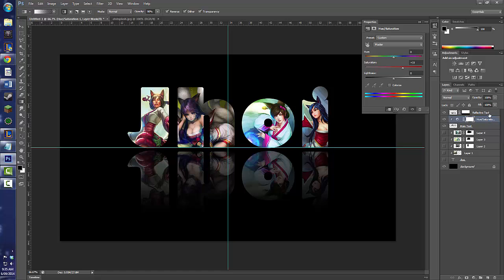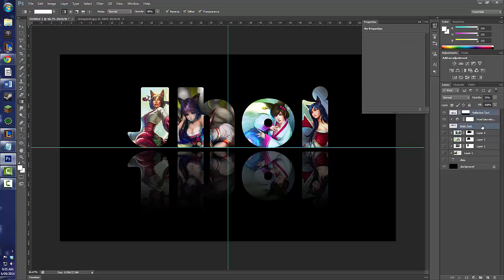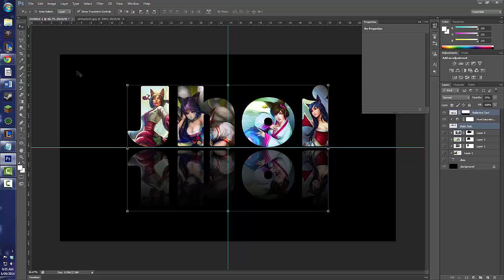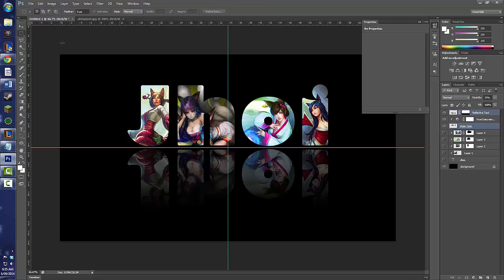The last thing you need to do is just select these two, use your move tool, and then just move it back to the middle, because it would have changed a bit. Alright, and that's the final product. Hope this tutorial was helpful.